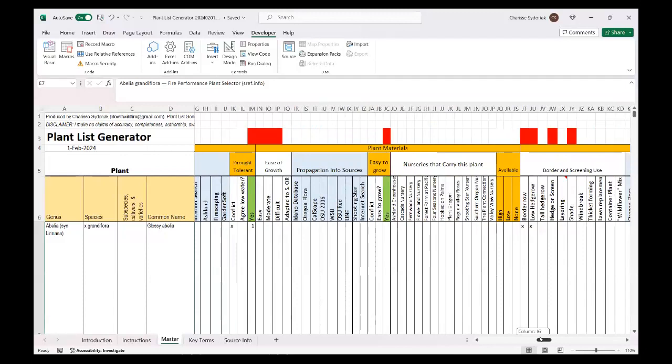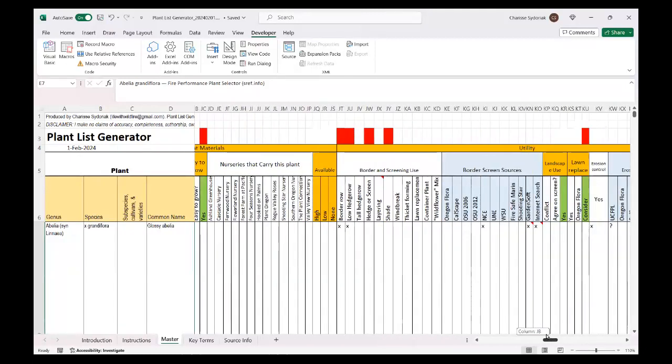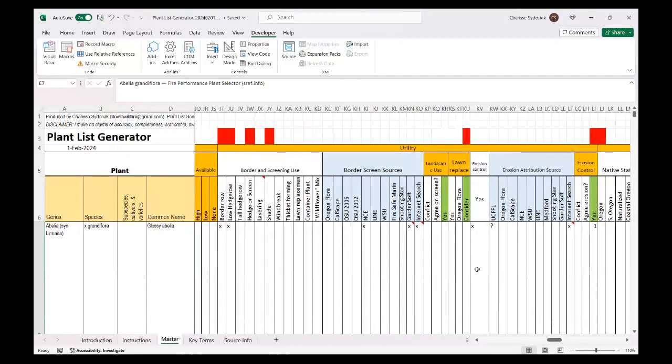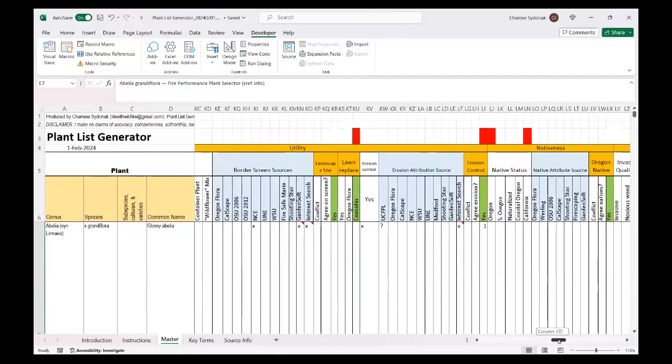How easy is it to grow? Some places like Calscape and Oregon Flora will tell you it's easy or not. What nurseries carry the plant? That's not been populated yet because I haven't gone to the nurseries to find out. What kind of use is there for it? Hedgerows, screens, can it be used for erosion control according to somebody? Remember, these are not my opinions. These are other people's opinions.